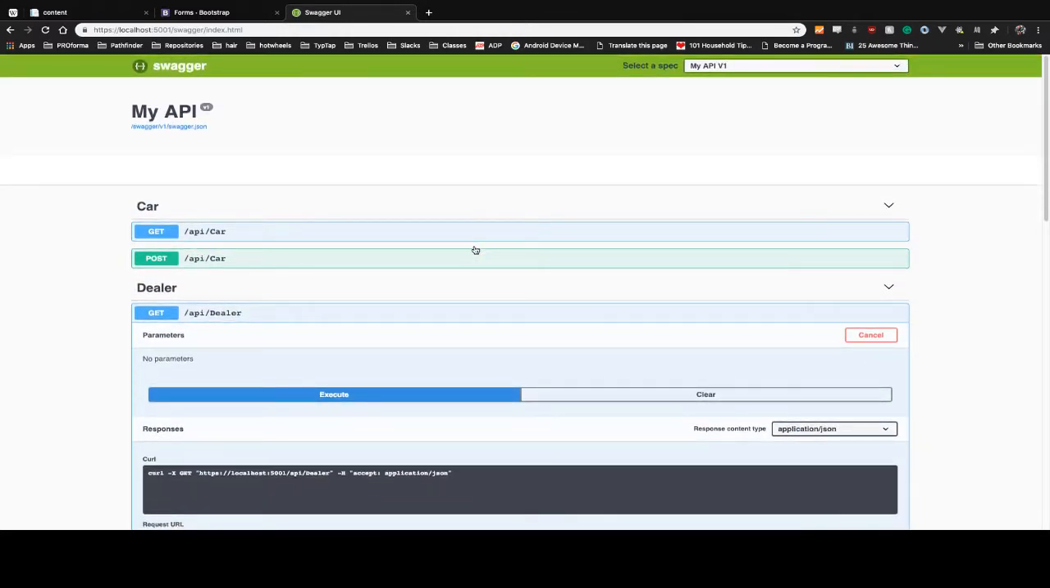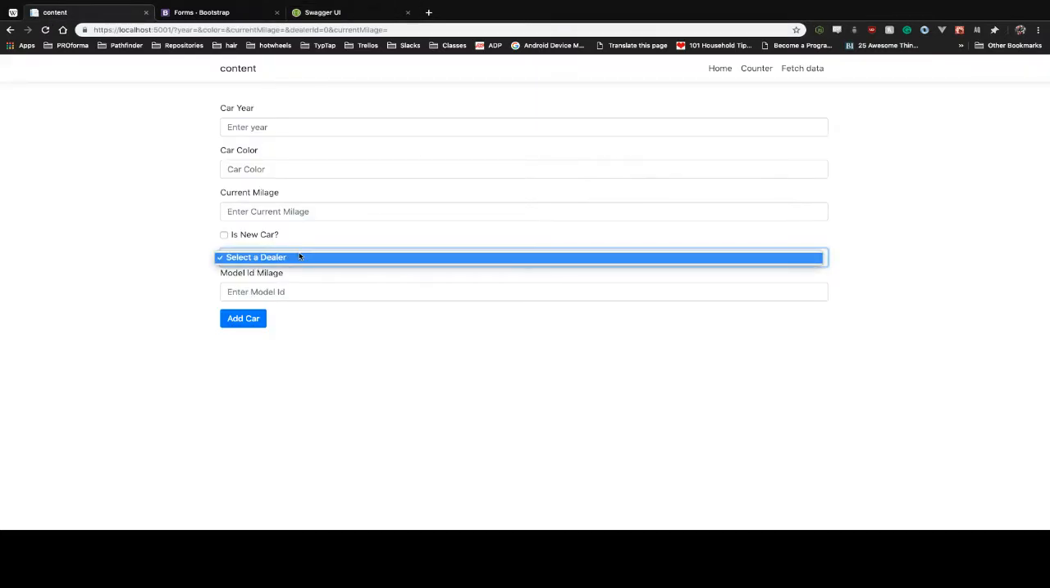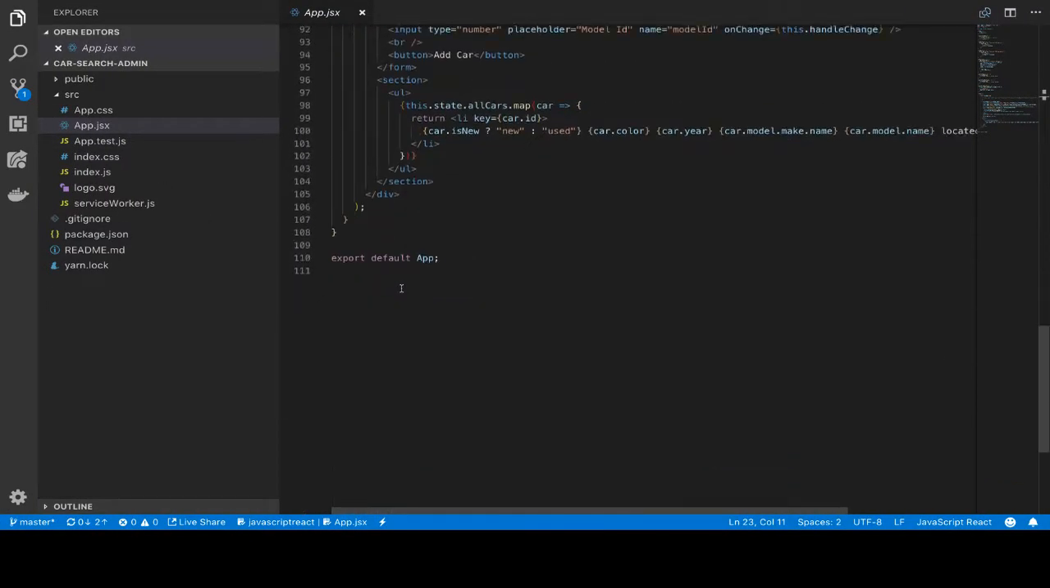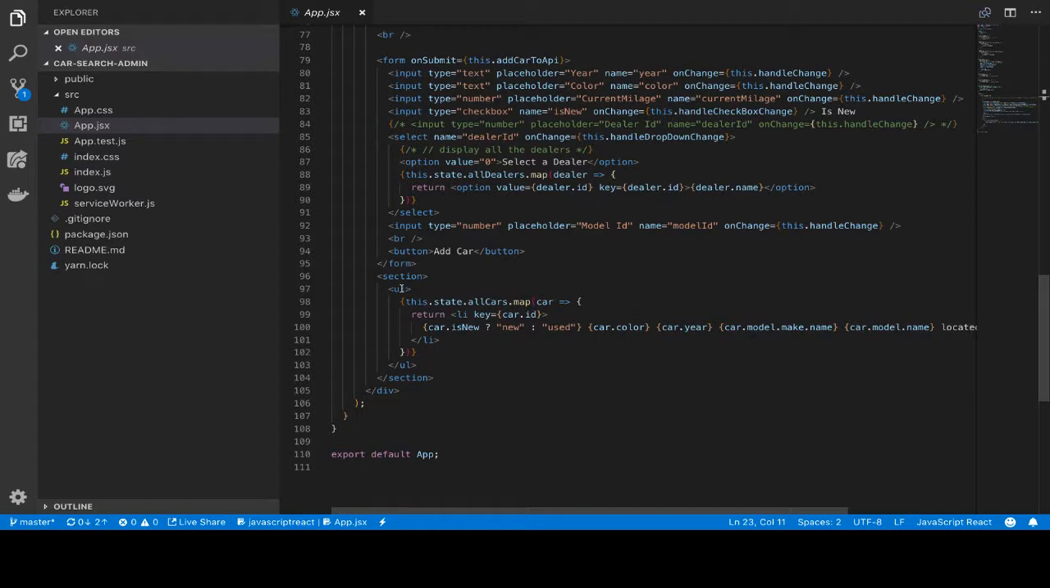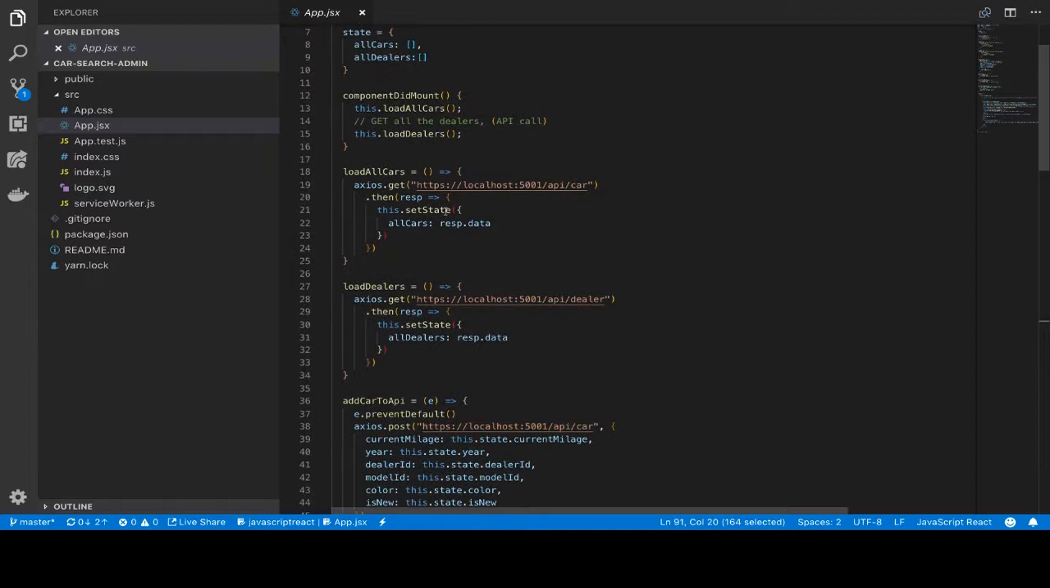So yeah. My Swagger works, my API works. So now let's hook up this drop-down menu. Does that sound good? Yeah. If we recall, this drop-down menu from our original application was looking at all dealers inside of state and mapping over the value. And those dealers came from this function, load dealers, which did an AJAX call, an Axios call, back to its API, and then threw it in state. So let's bring this over.